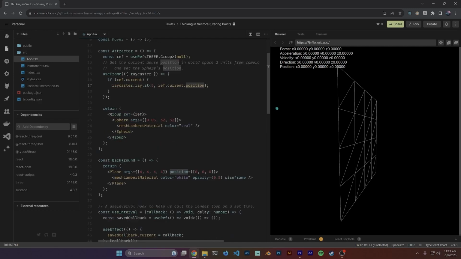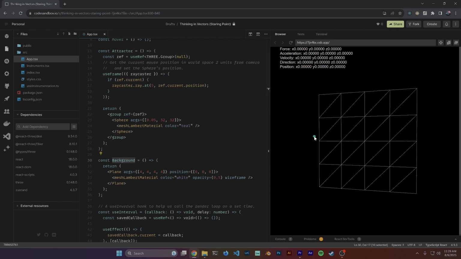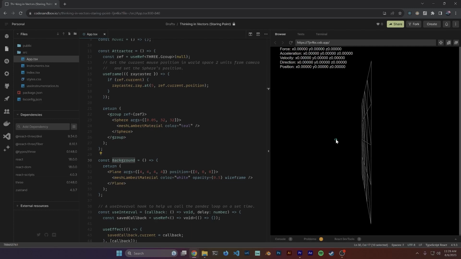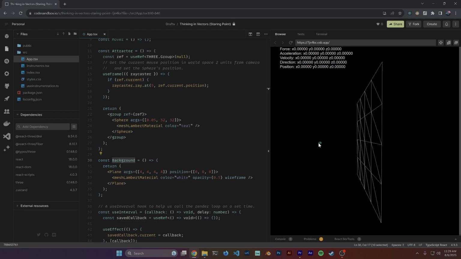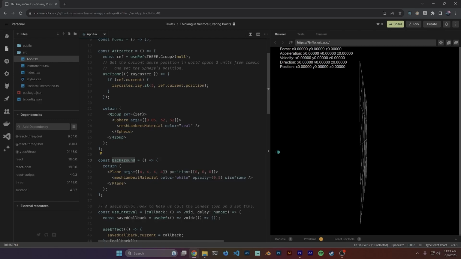Okay, and then we also have a background component. The background component is this grid, and that's just there to make it a little more obvious how the cone and the sphere are moving around 3D space. Without anything there, it's just kind of hard to tell where everything is moving.